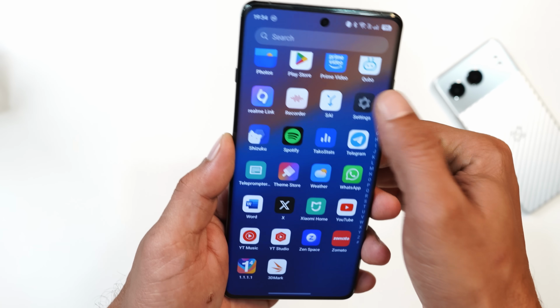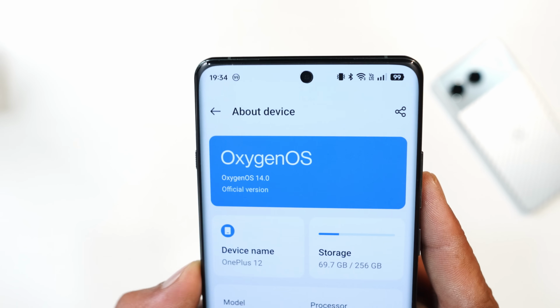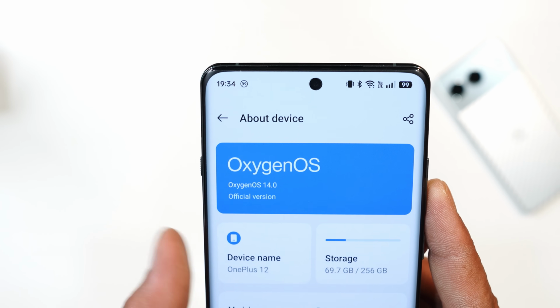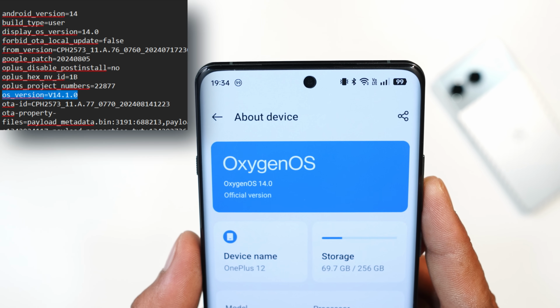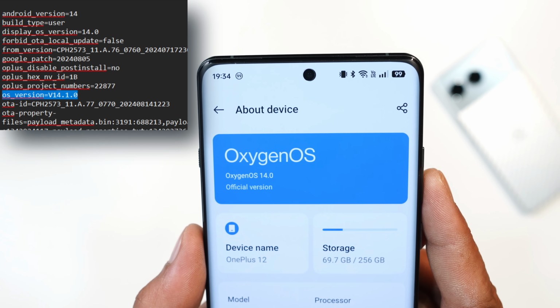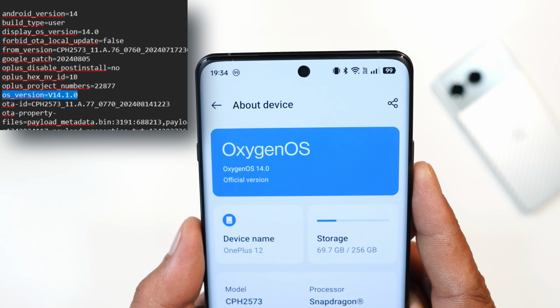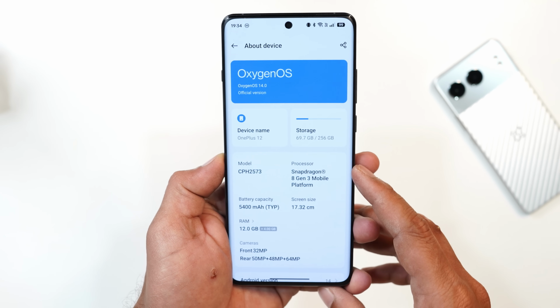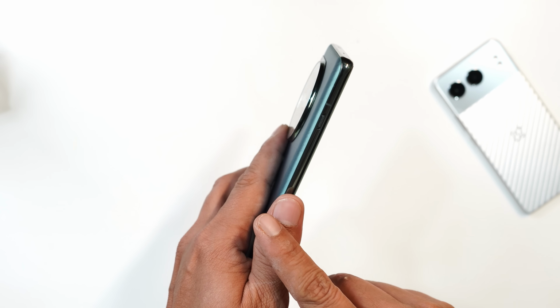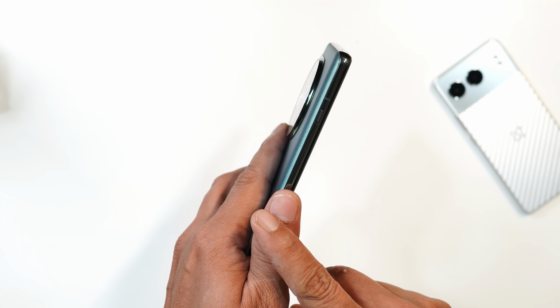First of all, let me show you the software information. If you go to about section, you can still see it says OxygenOS 14.0, but again we extracted the zip file of the OTA update and that says OxygenOS 14.1. So basically it's an OxygenOS 14.1 build. But don't expect any kind of AI features right now on OnePlus 12. We're not sure whether they'll release with 14.1 or OxygenOS 15.